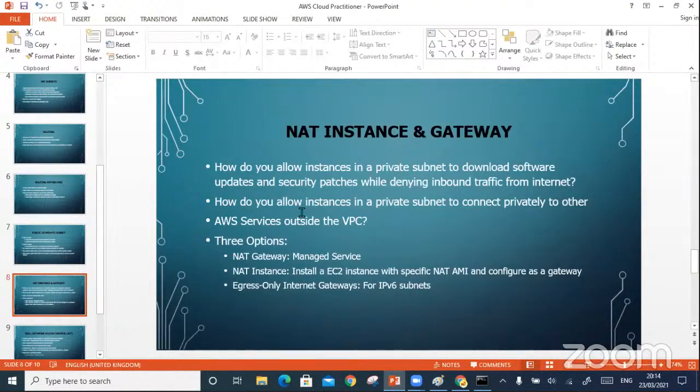Now, let's say you got a private subnet. You normally don't allow inbound traffic from the internet, but you do want to allow outbound traffic. So let's say you want to download software patches, or you want to download a security patch. You want to apply it as well. Private subnets need a connection to the internet. Without that, that is not possible.